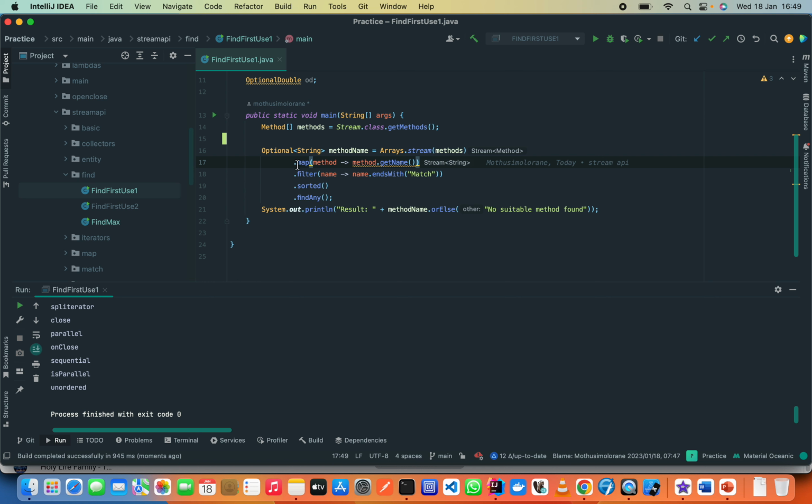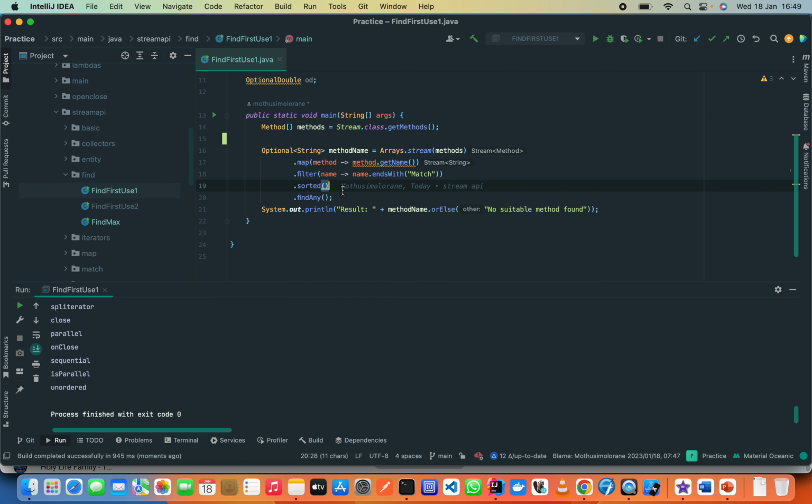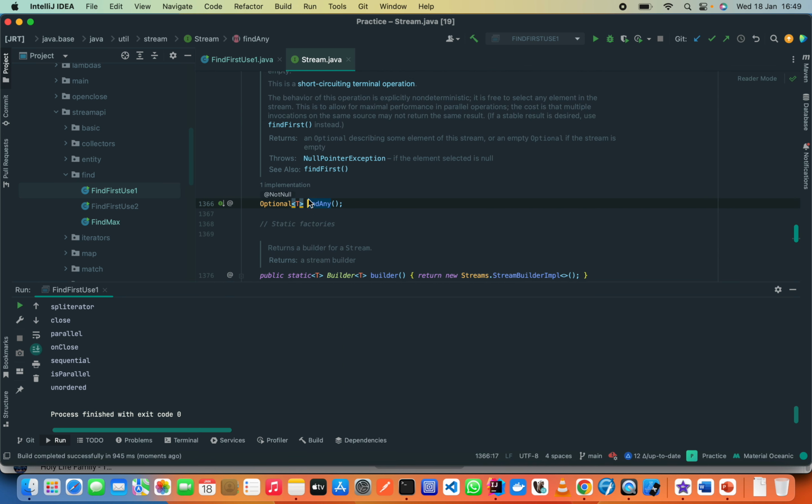So now, after we have mapped from object method to string, we are doing the filtering. We want all the methods that end with match. We want to find them, and we want to sort them, and then we want to find any of them. So findAny will return any of them. It's not guaranteed to give us the same one. Let's just read what the documentation says.